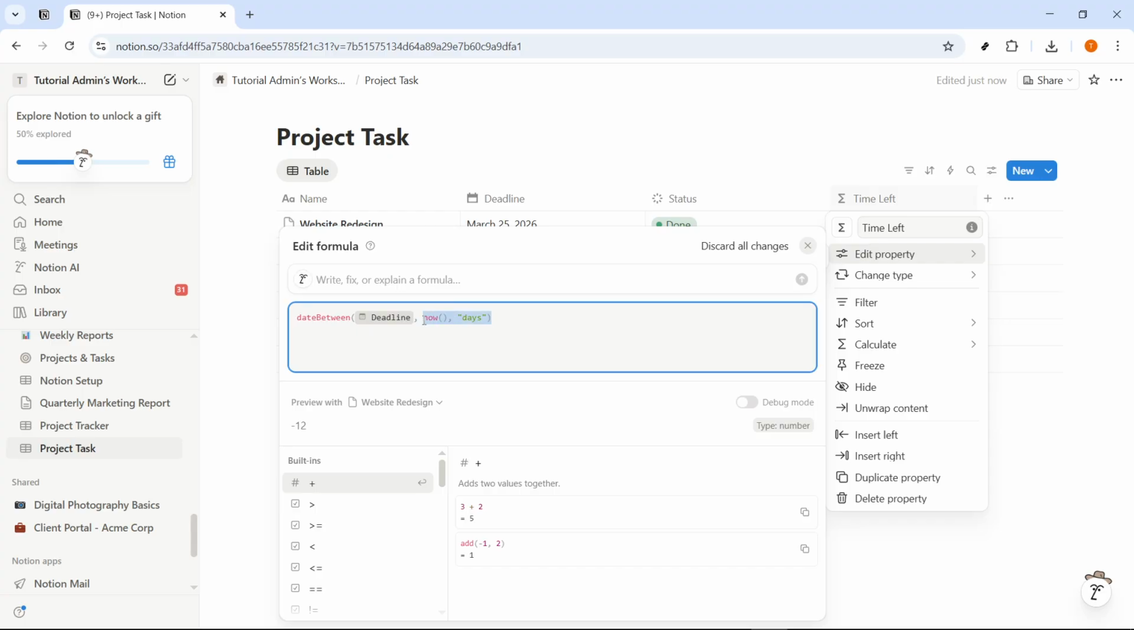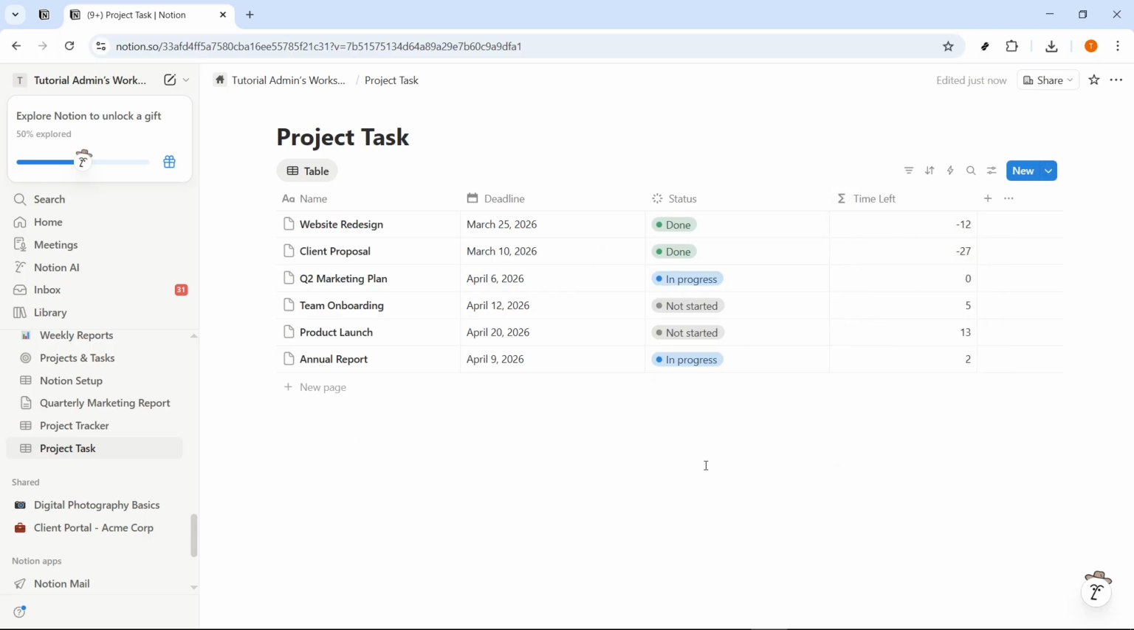Once the formula is in place, click anywhere outside the formula editor to save it. Back in the table, the time left column will now display numbers for each task. Positive numbers mean the deadline is still ahead, so if you see 7, that means 7 days left. Negative numbers mean the due date has already passed, so if you see -3, that means the task is 3 days overdue, and if you see 0, that means the deadline is today. That basic version works, but it looks a little plain, so let's turn it into readable text.